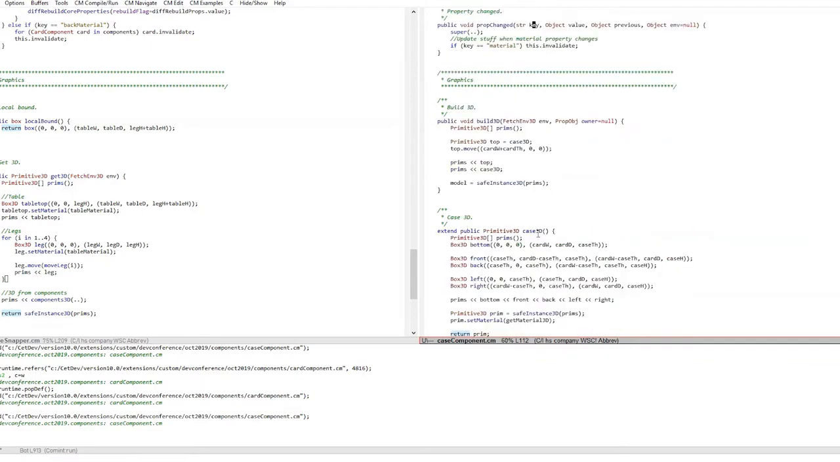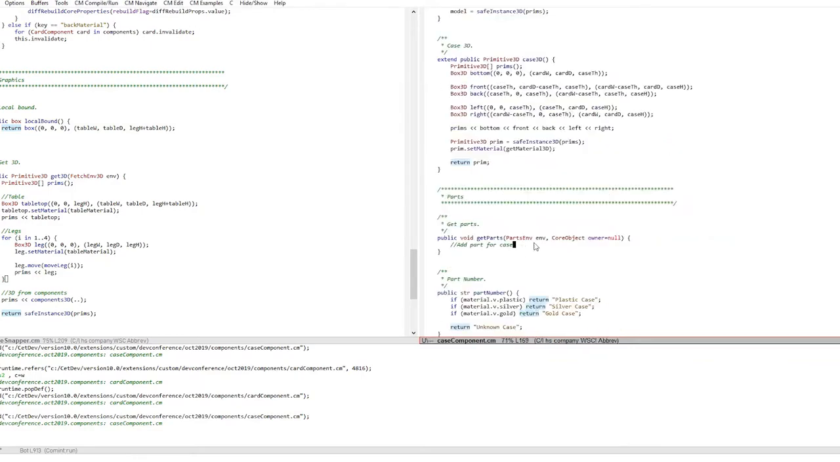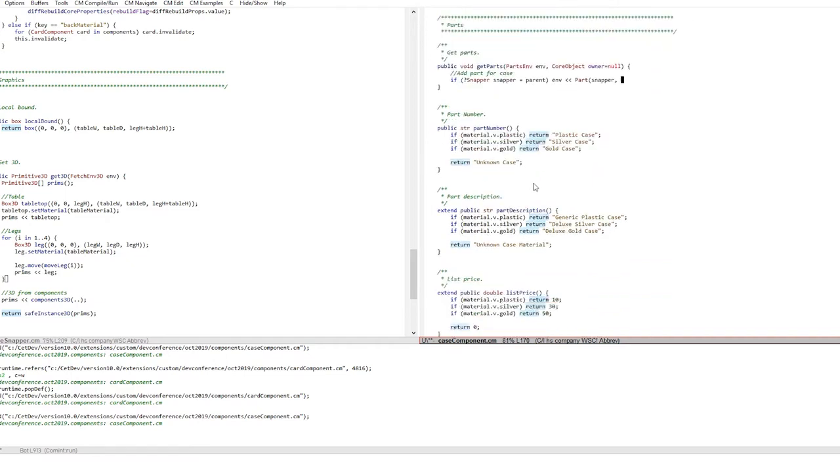So if we go into the code at this point and we go into the case component, which I'm already here, we have this getParts method again. So we need to add a part for this. So we're going to say if snapper is equal to parent, because whenever you pass in a part to that part's environment, the first argument you take in is your snapper. So again, another really good use case for having the parent accessible from the abstract components class. So we'll pass in snapper, and then you need to pass in the part number, description, and list price.